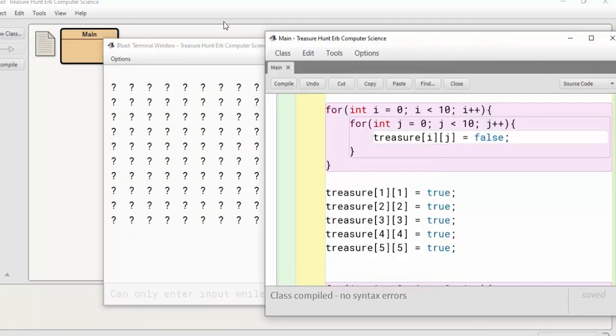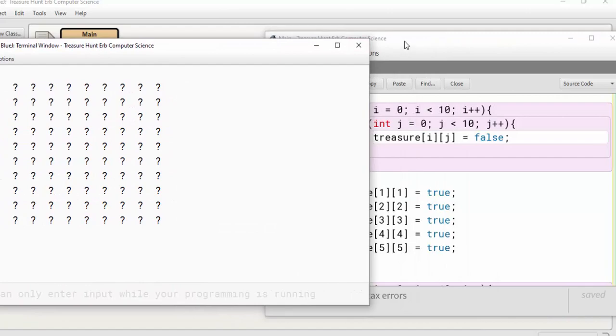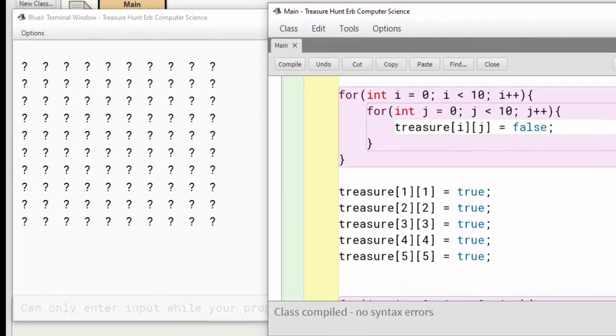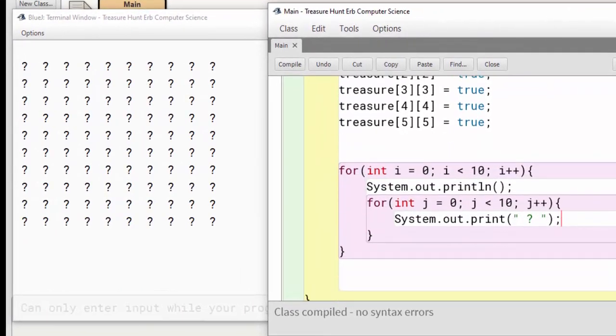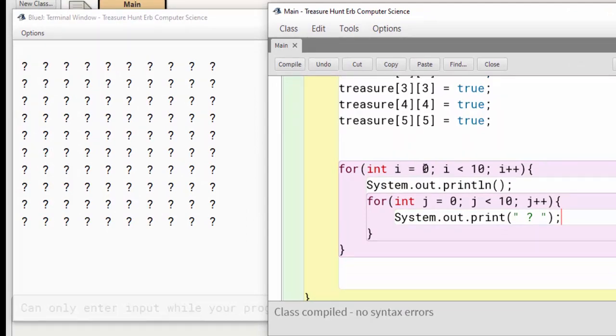All right, so here is what we have. There we go. Now we can see everything. So when this outer loop runs right here, I is 0, J is 0. We have print line. We go to the next line. We're saying J is 0. We want to print a question mark. It prints a question mark.